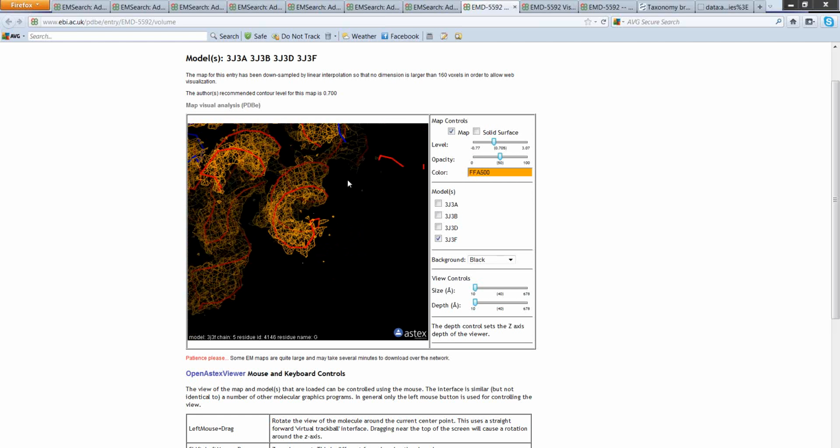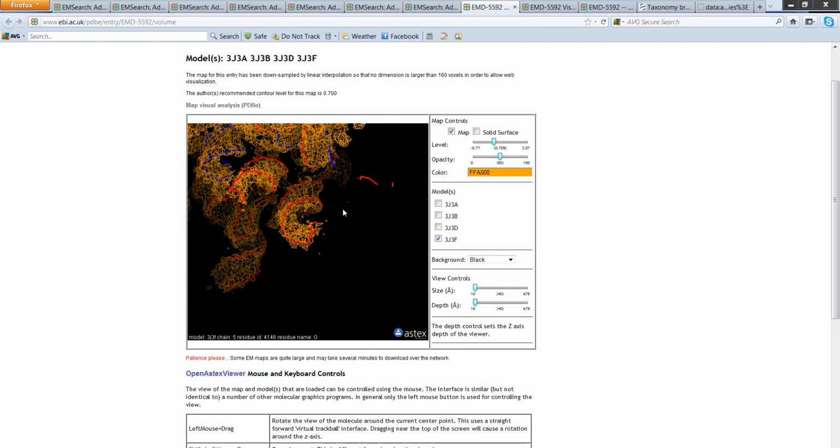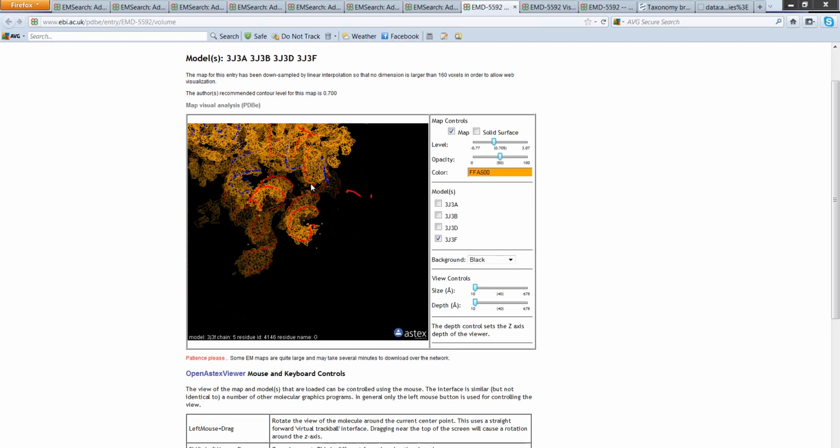So I'm going to zoom out once again. And then, so we've looked at the RNA, the quality of the RNA modeling. So let's take a look at the quality of the protein modeling. And to do that, I'm going to switch on the protein 60S model.